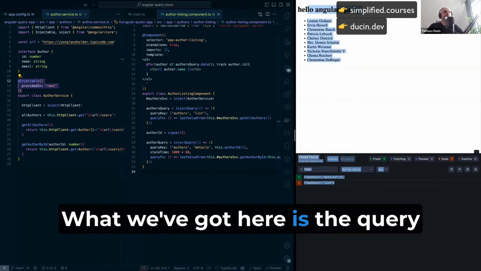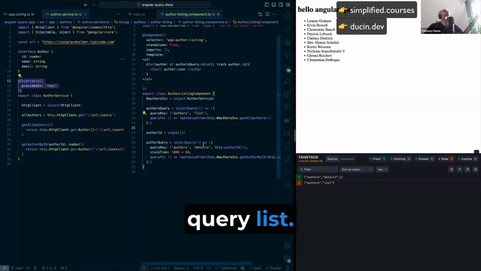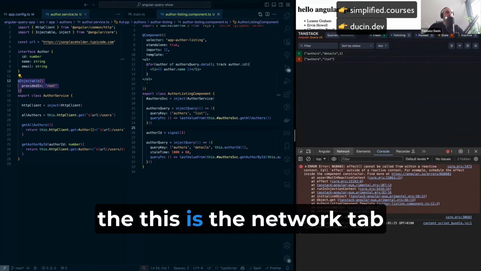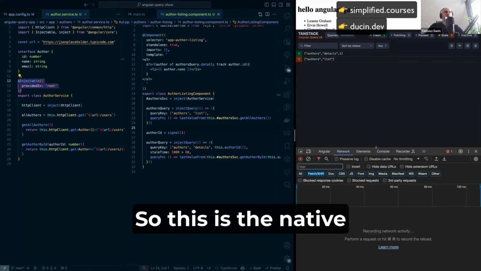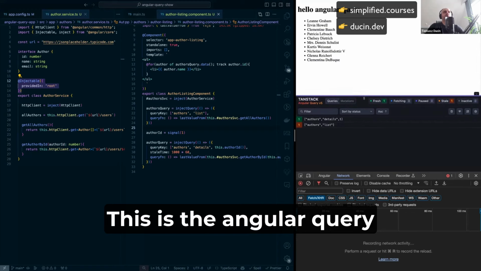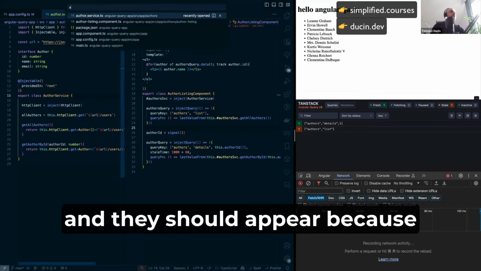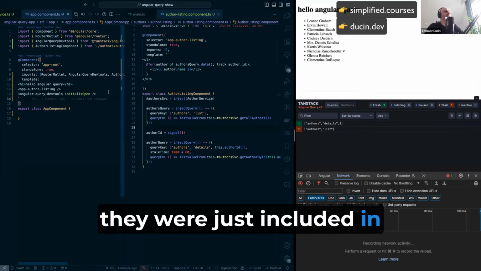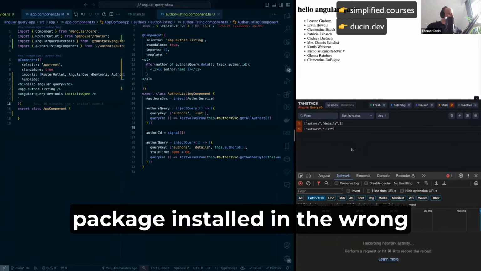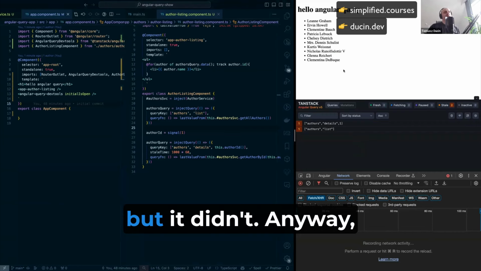What we've got here is the query from the author's query. So this is the author's query list. And this is also what we see in the network tab that we wanted to see. So this is the native Devtools. This is the Angular query Devtools. By the way, the reason that Angular query Devtools didn't appear before, even though they should appear because they were included in this line over here, was also caused by the npm package installed in the wrong directory, which in theory should work anyway, but it didn't.